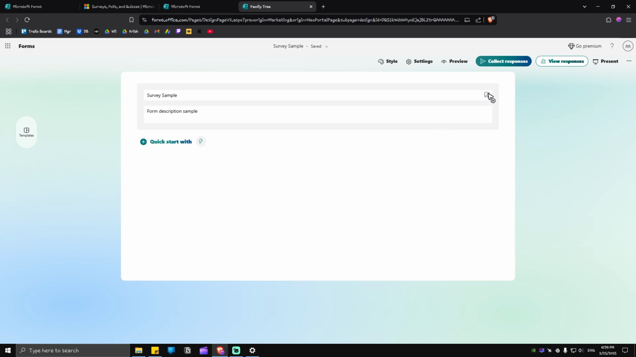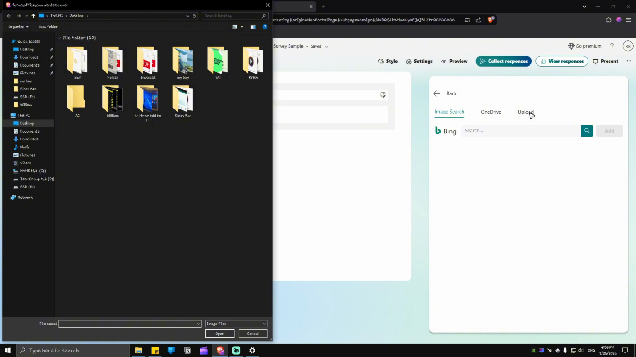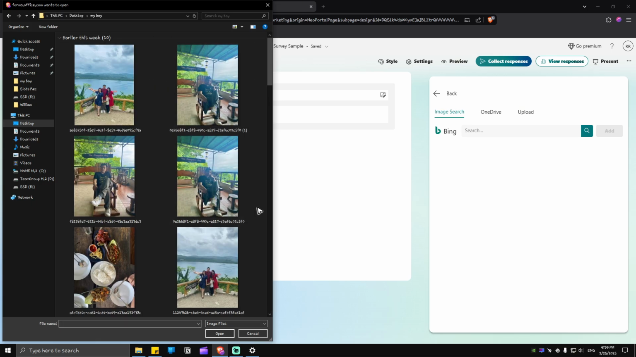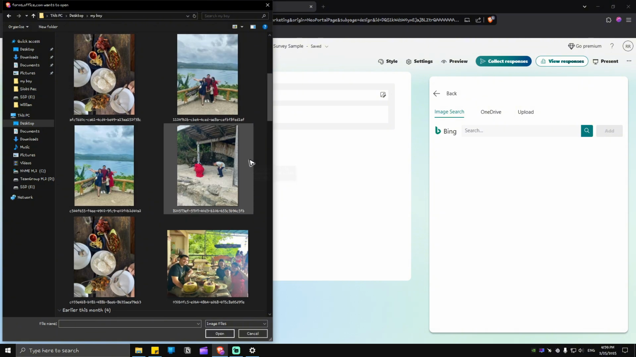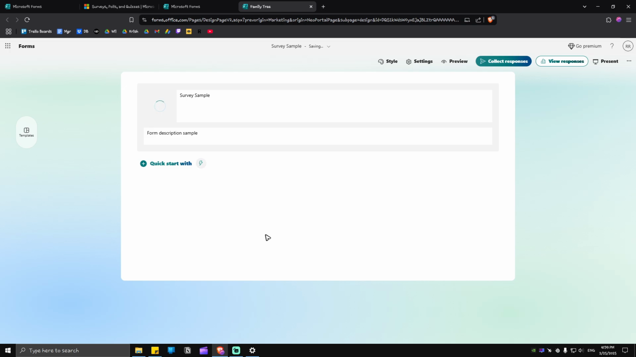Now, as you can see here, you'll be able to add a photo right here or any other media. For example, I'm going to click this one right here and you can go ahead and search for an image using Bing, or you can upload one by clicking on upload and using a random photo. Say, for example, I'm going to add a photo of my family right here, or this one, maybe the food. I'm going to hit open. I'll wait for it to load, and as you can see, it is now added on your survey form.